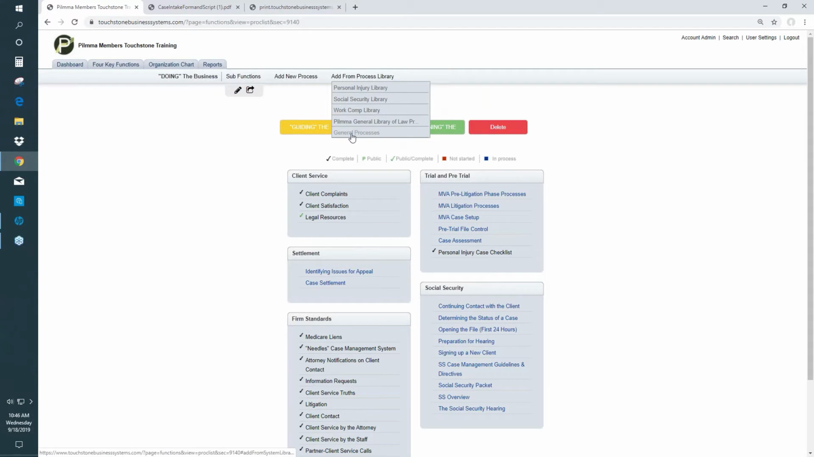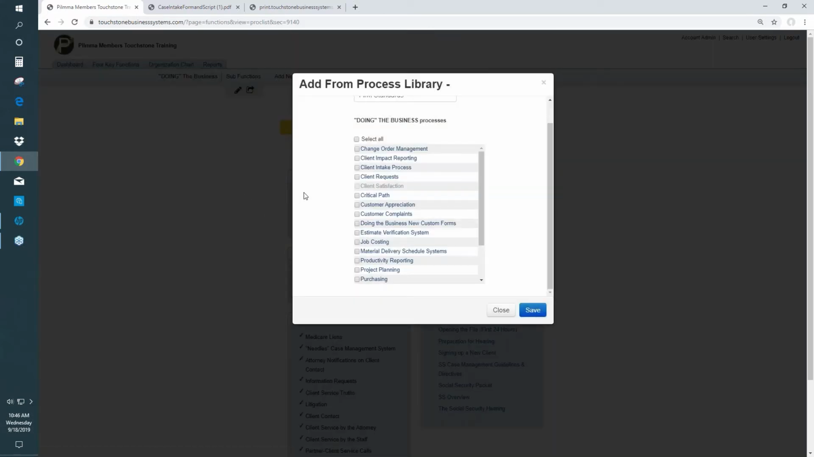Then we have the General Process Library, same as in the other functions. These processes aren't going to be super useful for you because they're generic for all industries. Now, having said that, there are some things in operations that are generic for all industries. Things like client requests or client satisfaction or customer appreciation or client appreciation or customer complaints.